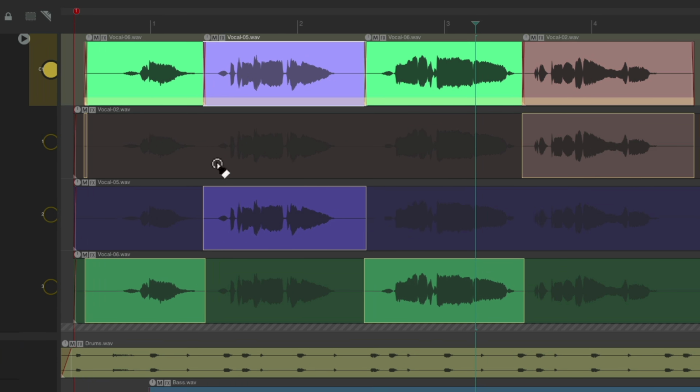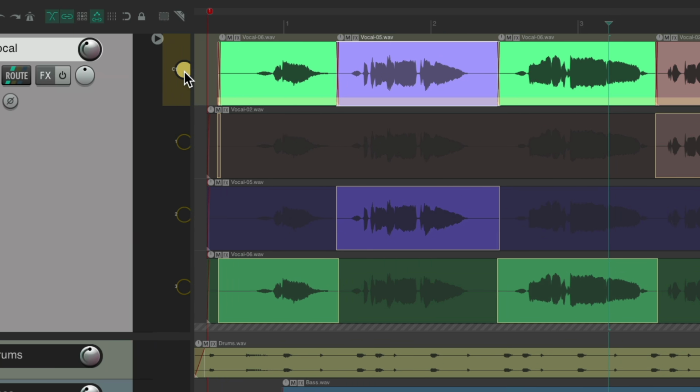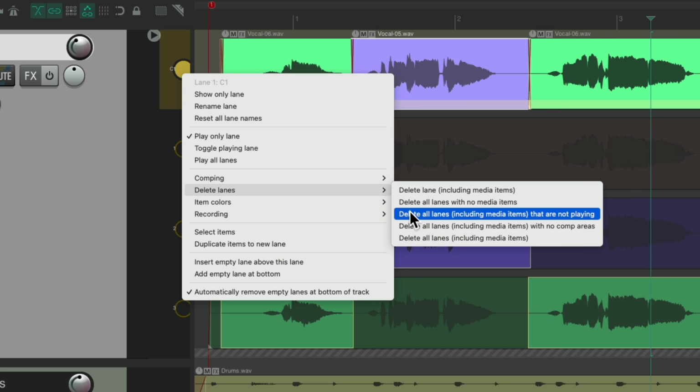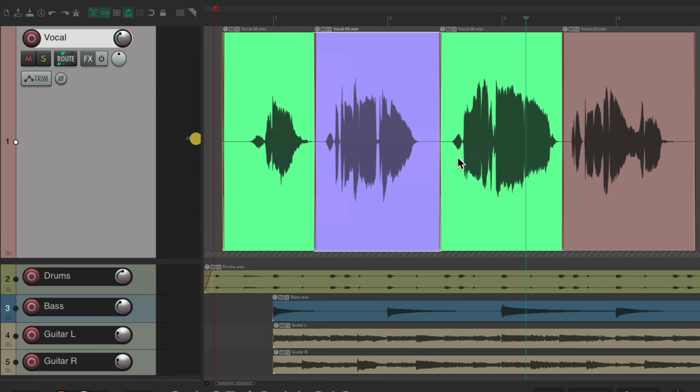Let's say we like these choices. We can get rid of the other lanes by right-clicking, go to Delete Lanes, and choose to delete all the lanes that are not playing, which were the 3 source lanes we were choosing from. Now, usually, you don't want to do that, just in case you want to recomp later.